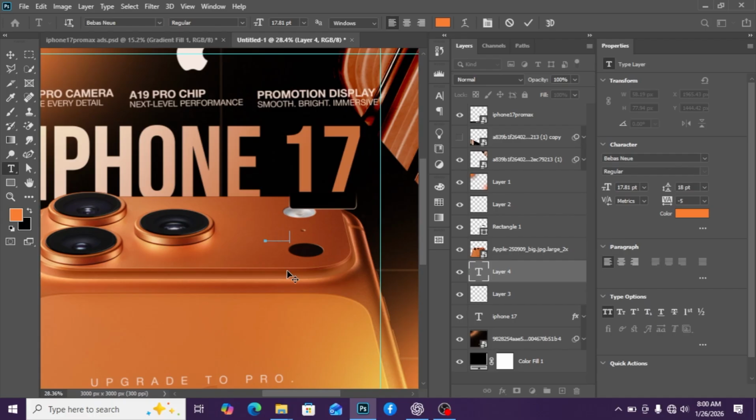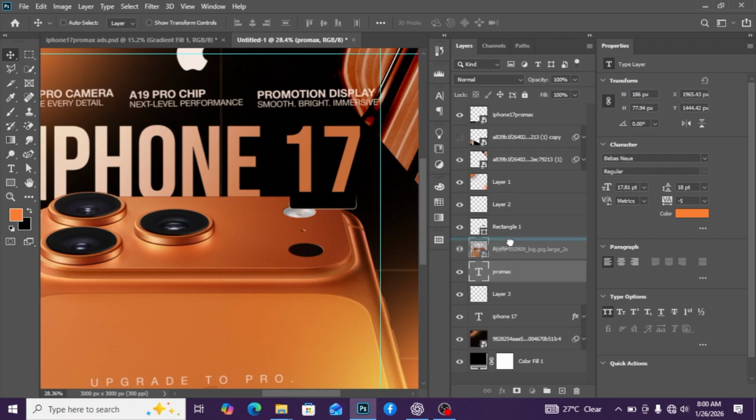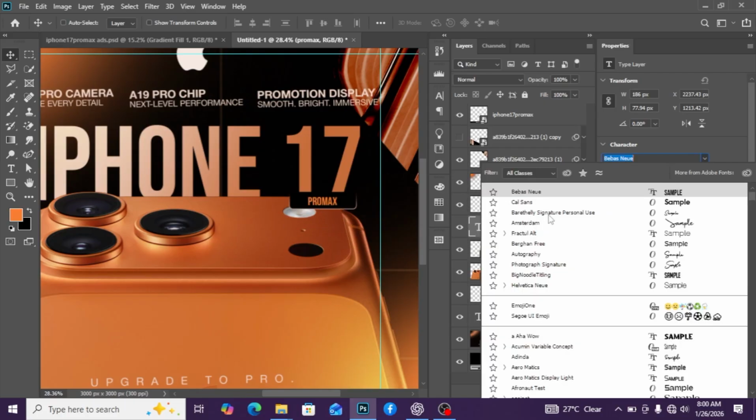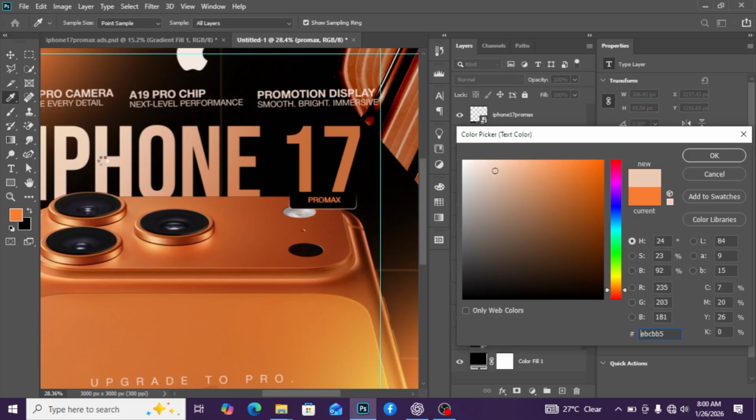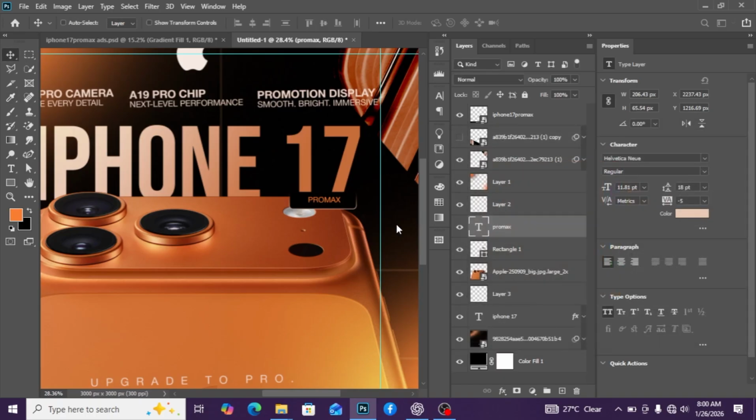Pro Max. And bring it to the front. The font I used was Helvetica. I reduce the size, and give it a lighter tone of the color. I picked, I think, from here. Yes, we're almost done, guys.